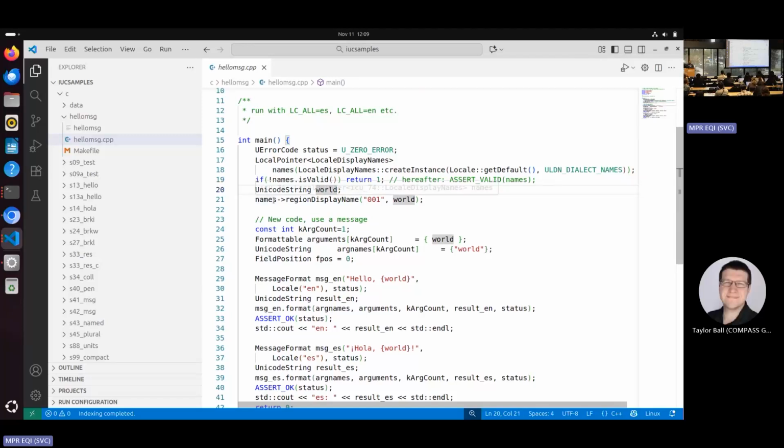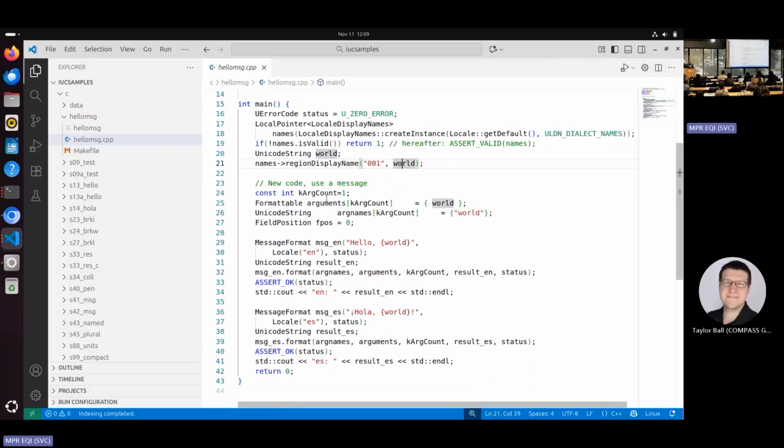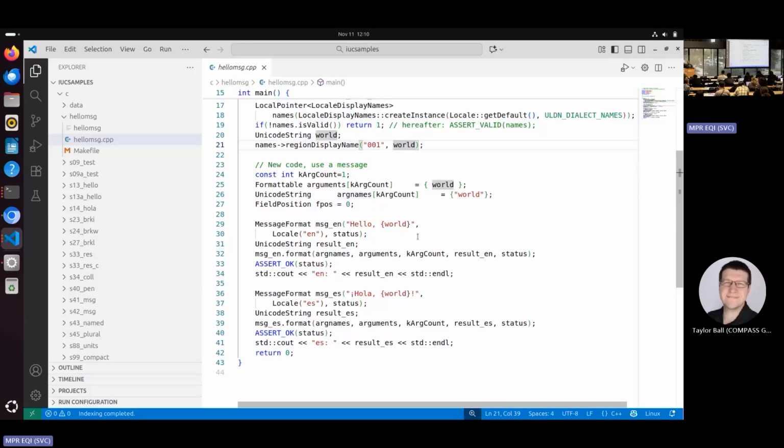And then here's where we're doing a similar operation. Now it's in C++. Say names, get the region display name. That region, again, represents the world. Store that in the world. So now we have a variable called world. And it's going to be the display name for the 001 region. So all of this should be familiar. Now we're using the message formatting construct.